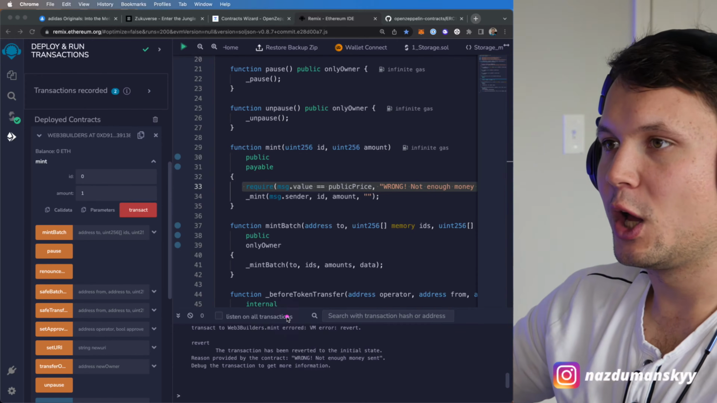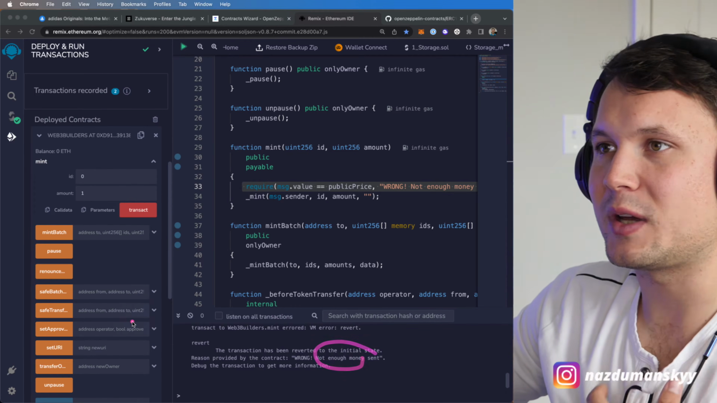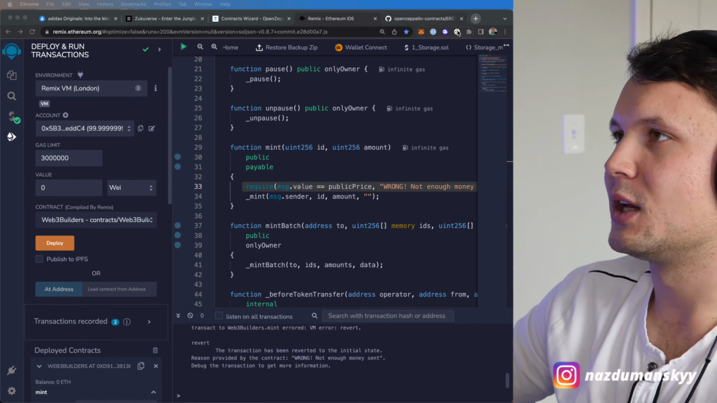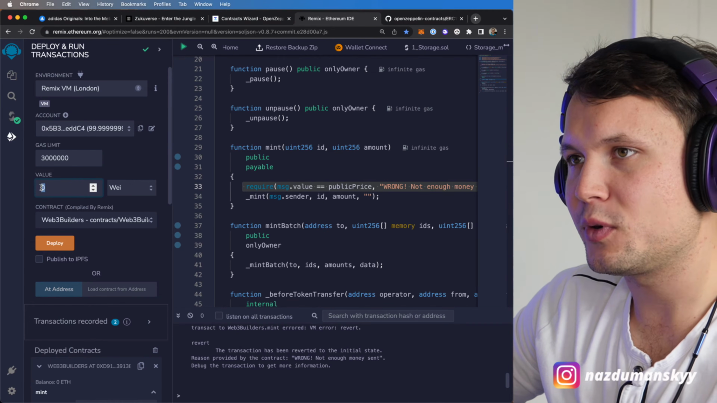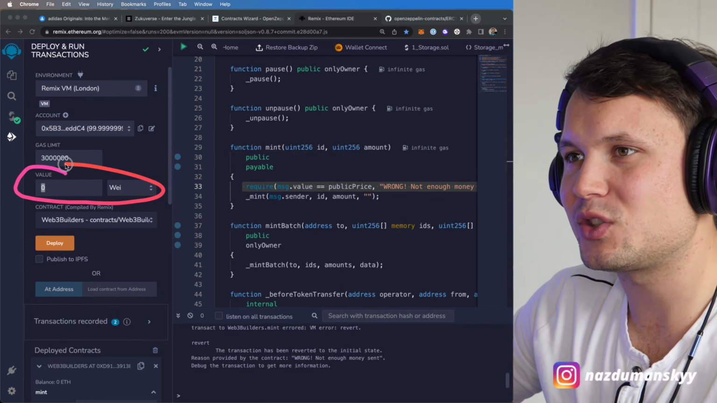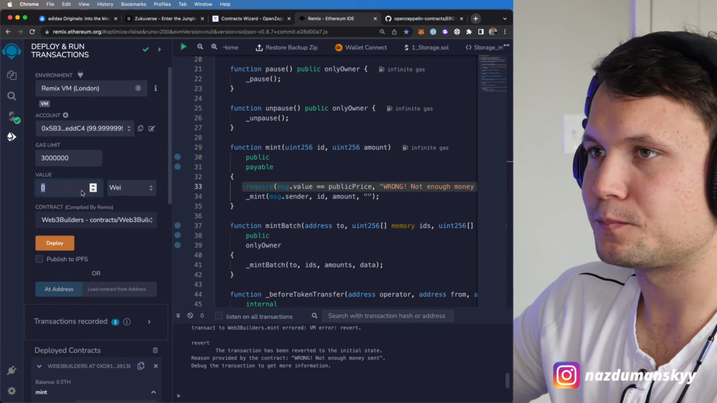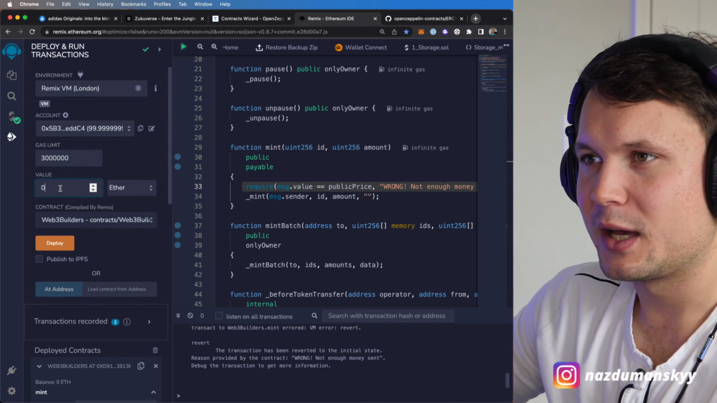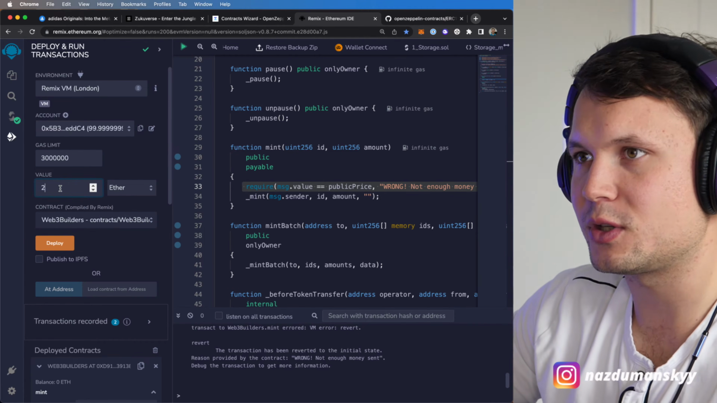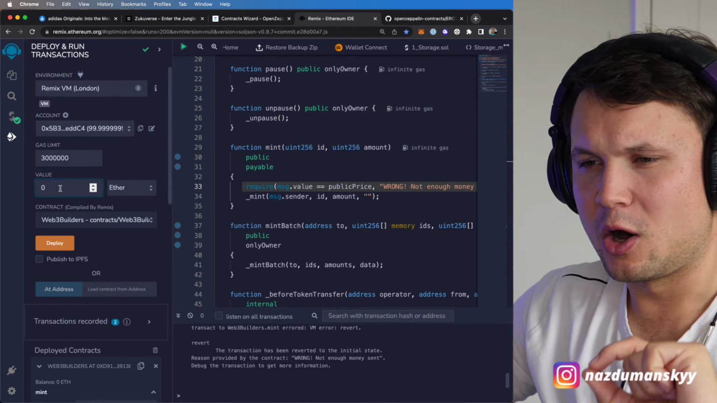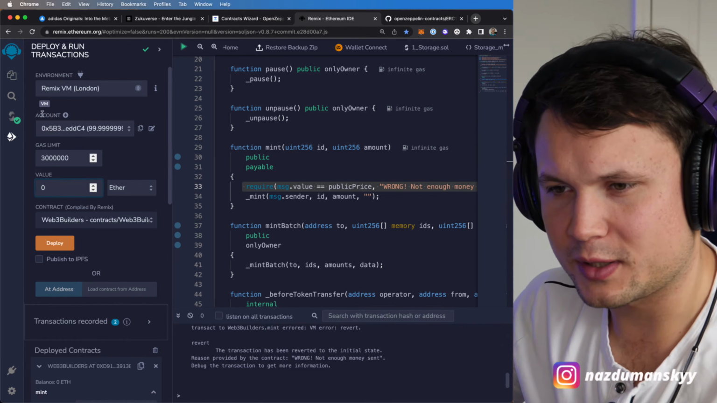Uh-oh, what do we do now? Good question. To fix this not enough money sent error, we need to actually send money through Remix, in our case kind of like MetaMask. So we need to pass in 0.01 Ether into this value section, and that's how we pass in money. But if I select Ether here, you will notice that I cannot do 0.01, because it only takes in whole numbers. You need to understand that.